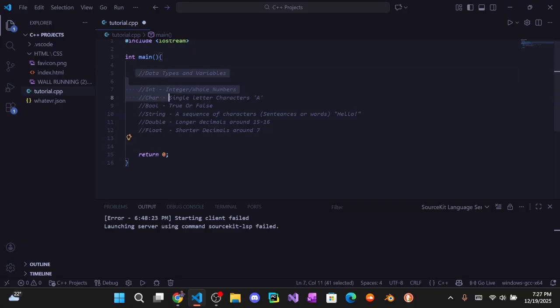In today's video, we have data types and variables. You might be wondering what is data type and what are variables in C++, so here's the syntax. First off, we need to understand what the data types actually are. They're literally types of data that we can store into variables.